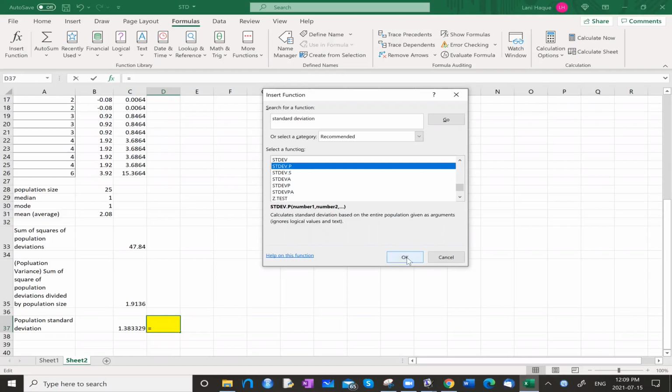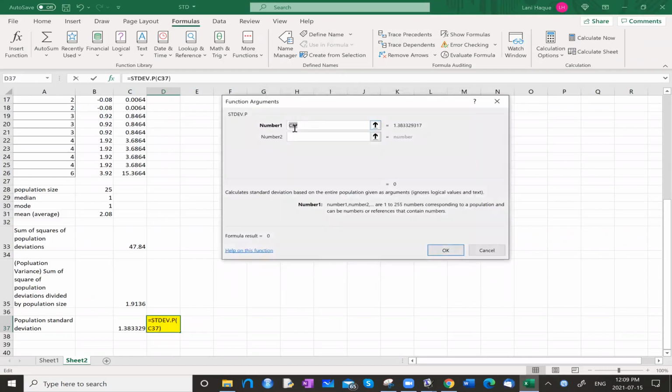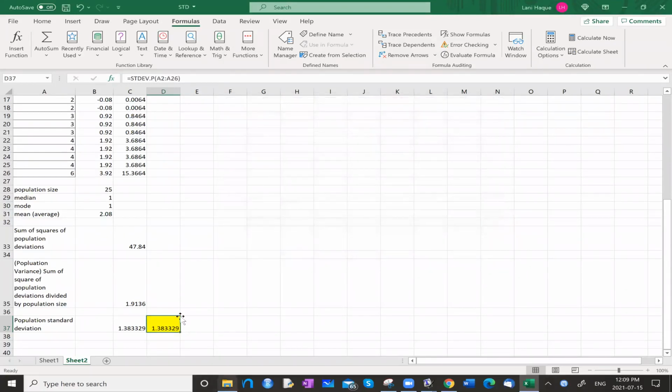We're going to click OK. And then we need to put our sample data, or our population data, in here. So the data starts at cell A2 and goes all the way up to cell A26. Let's hit return. And look at that. In our yellow cell, we get exactly the same value that we calculated using all the other functions in Excel.